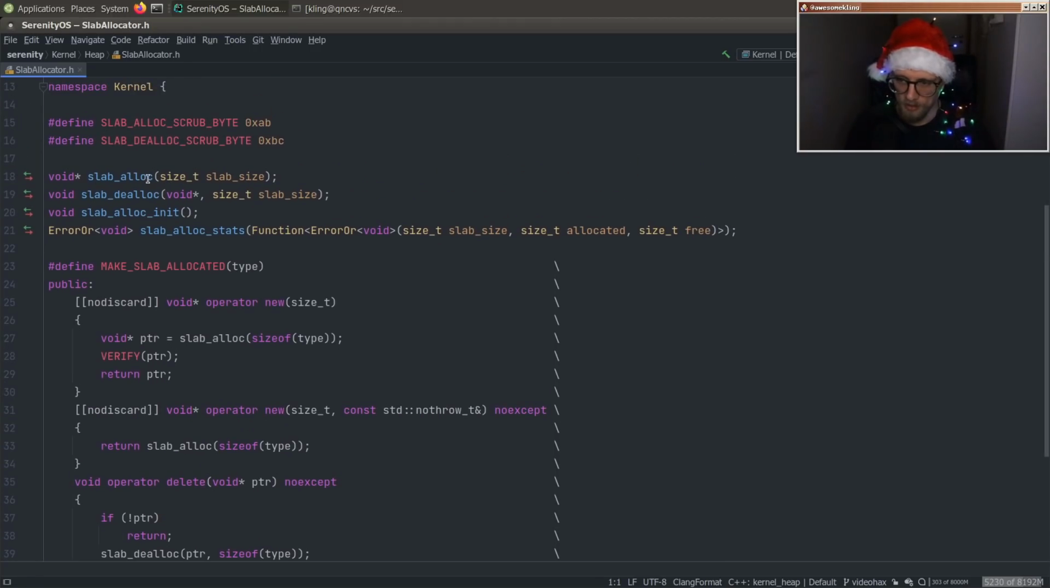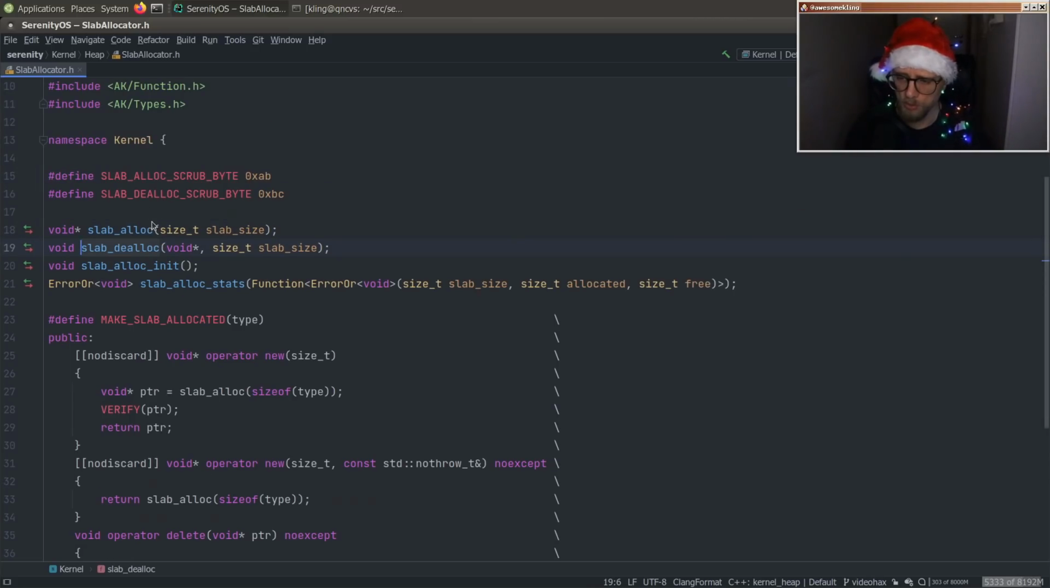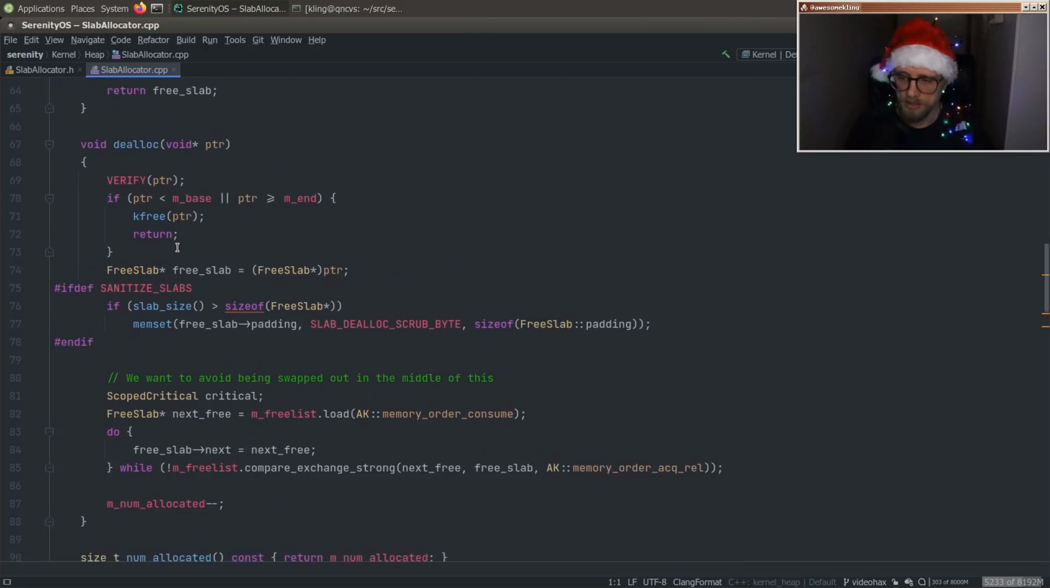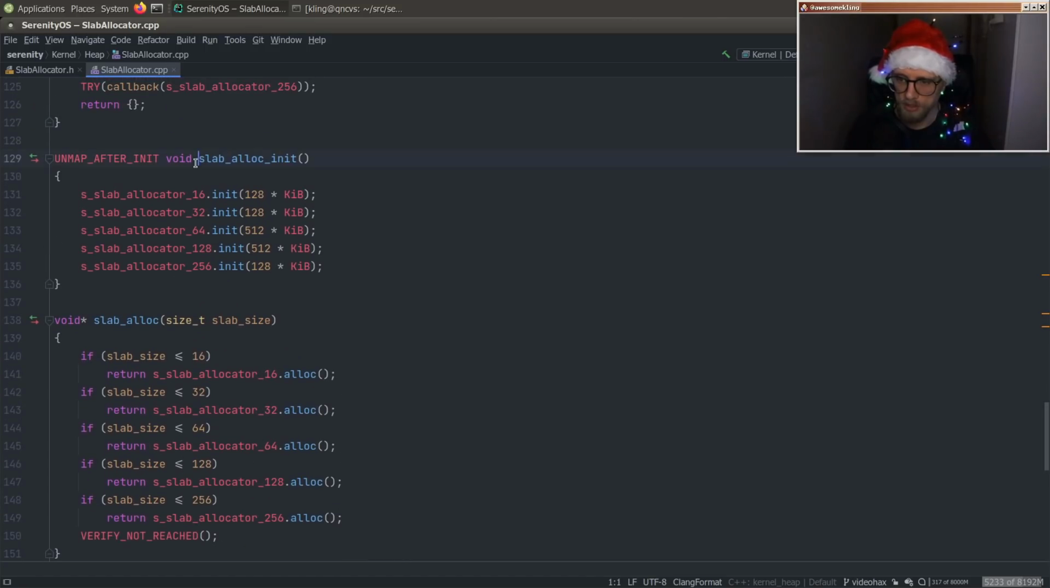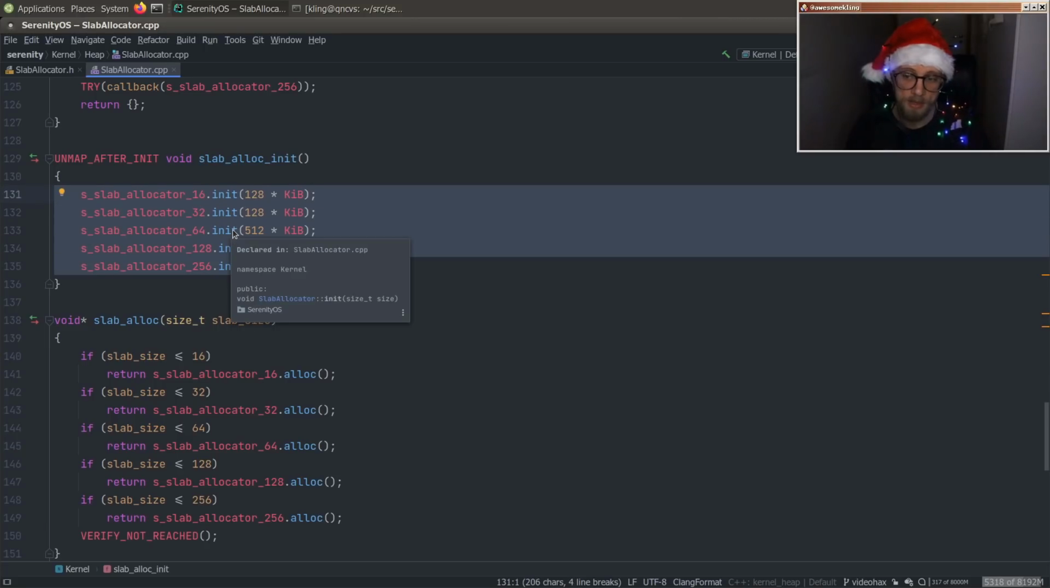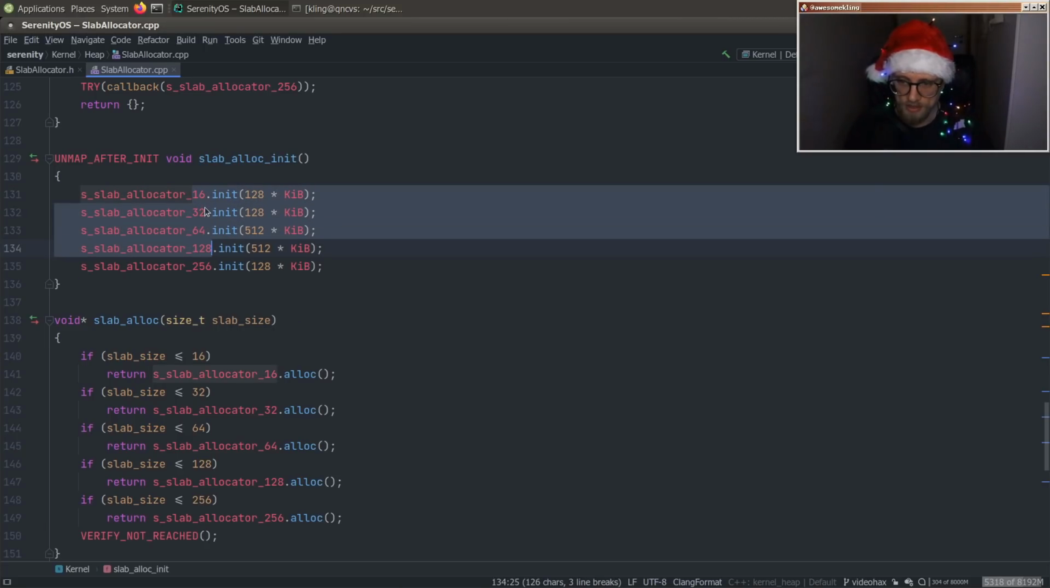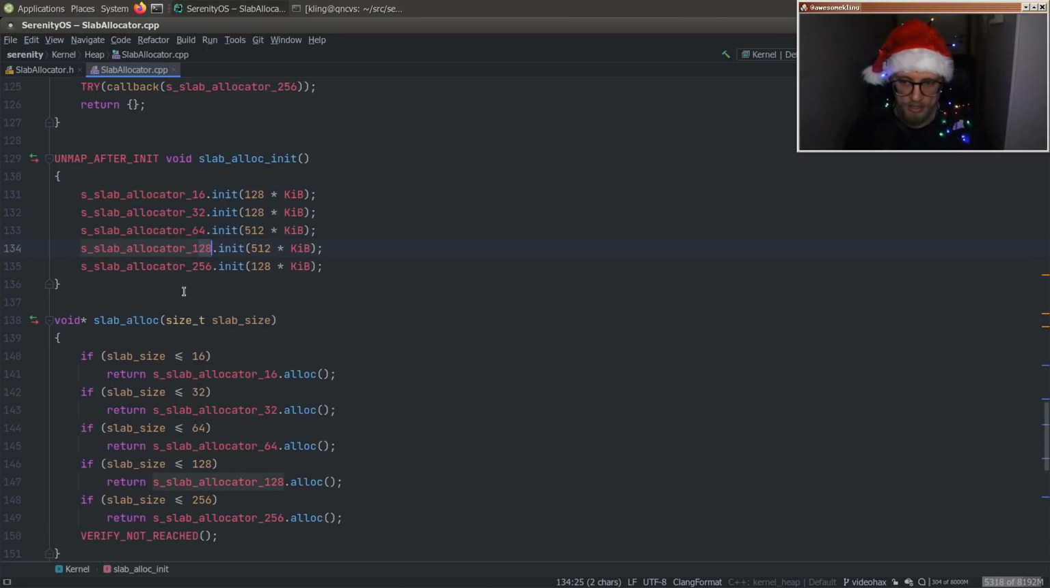But the way that the slab allocator works is quite messy. So let me show you how it works actually. When we initialize this thing on startup, here in slab alloc init, we create a total of 5 different sub allocators for these sizes: 16, 32, 64, 128, and 256 bytes. And then we give them this much memory each.